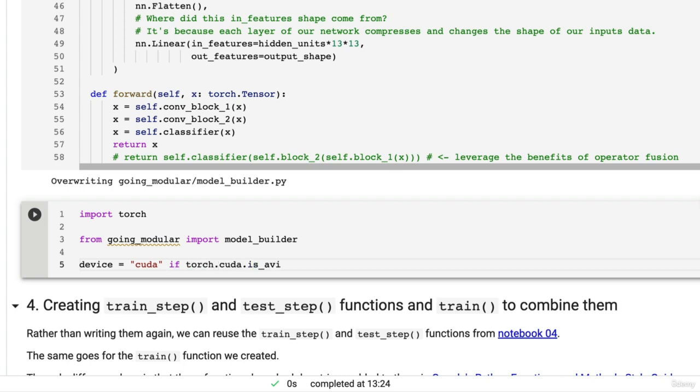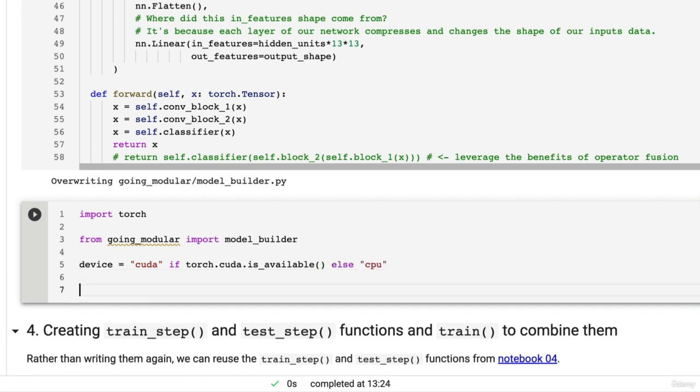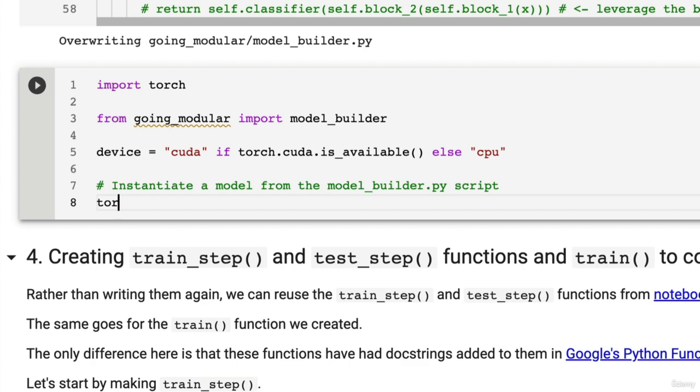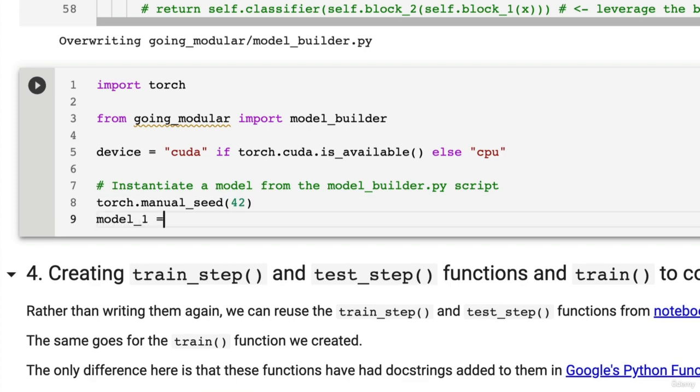If torch.cuda is available, else CPU. Beautiful. Now let's instantiate a model from the model_builder.py script. We can do this how? Well, let's find out, hey? Torch manual seed. We want to go model_1 equals, instead of just writing plain TinyVGG, we can go model_builder.TinyVGG. And then if we look up, can we look up the docstring here?